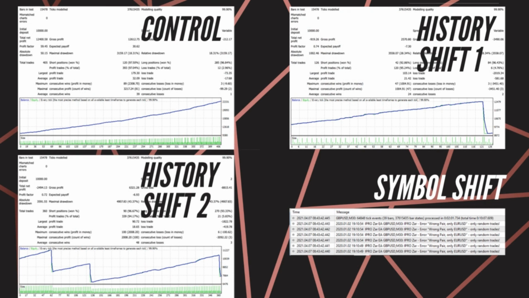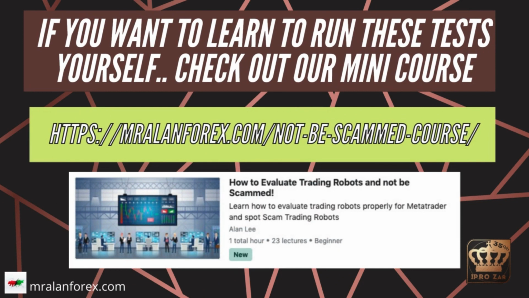I ran the history shift twice with different spread settings. For the first one, it was all going well until a massive loss. Likewise with the second history shift test, there were multiple large losses. When trying to run the symbol shift test, there was an error message to say that I can't run this test because I'm not using the euro-dollar. Unfortunately, as there were some clear differences between the control and history shift tests, this makes me think that there has been some manipulation of the backtest results. You can of course run these tests and judge for yourself.